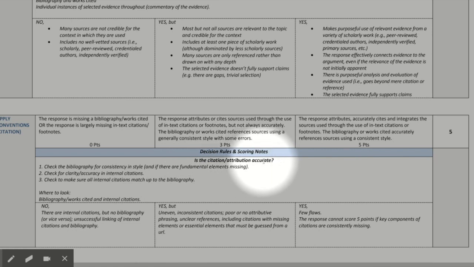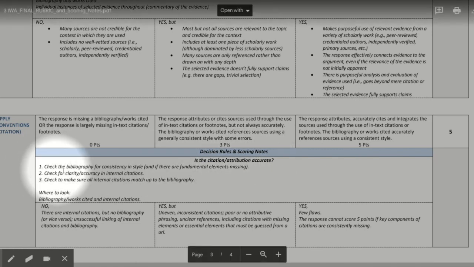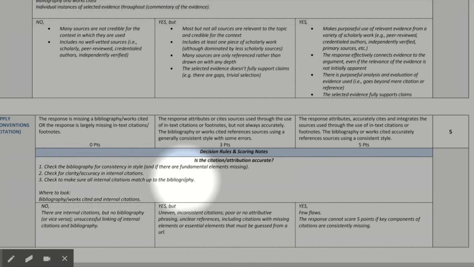Is the citation or attribution accurate? The reader will be checking the bibliography for consistency in style, checking for clarity and accuracy in in-text citations, and checking to make sure all in-text citations match up to the bibliography.